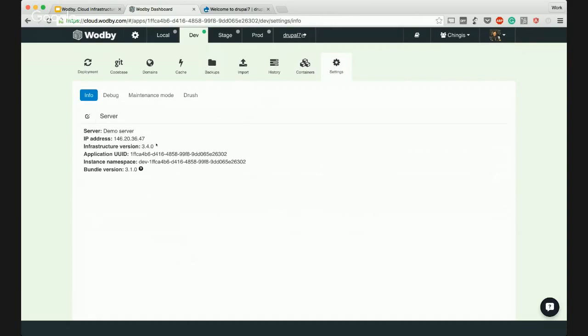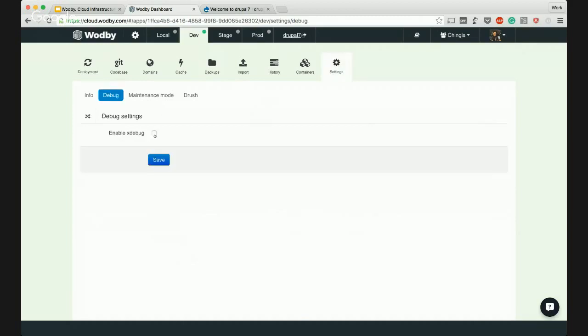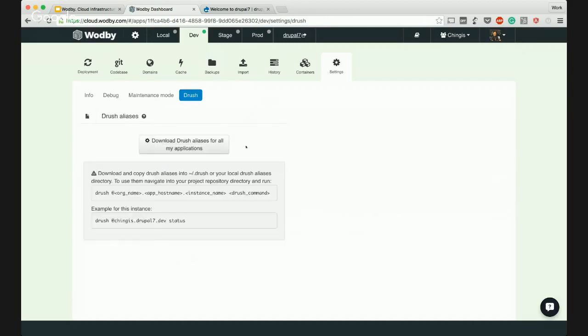Yes. On the settings tab, you have some information about the bundle version. So a bundle is a set of containers we provide, and we have different versions of bundles because we constantly upgrade this infrastructure. So for example, version 3.1.0 has a new version of Nginx, MariaDB, and Memcached compared to 3.0.0. You can also debug your instances remotely by enabling Xdebug, put an instance into maintenance mode, and you can download Drush aliases to run your Drush commands remotely.